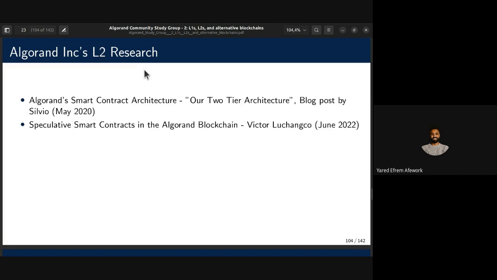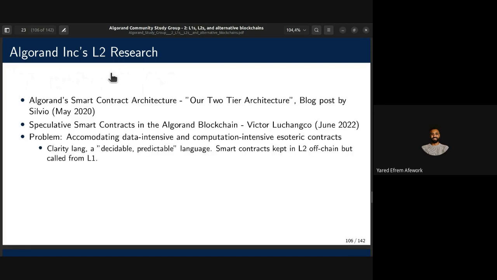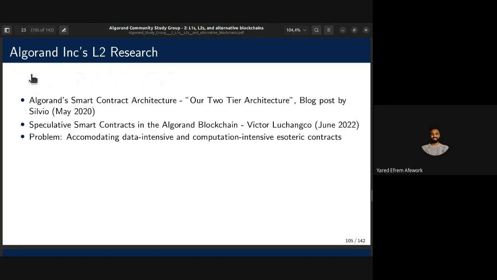But then I stumbled upon this talk by Victor Luchanko, who works at the Inc. In this interview, he's talking about speculative smart contracts in the Algorand blockchain, where he talks about this L2. So I'll come to that, just what it was about. I think these two are supposed to be flipped.